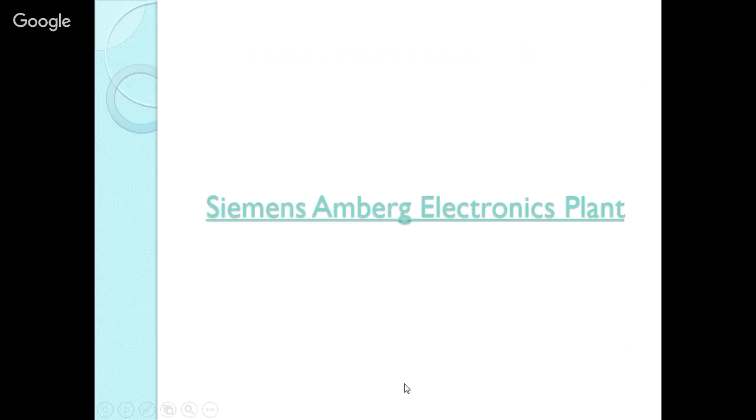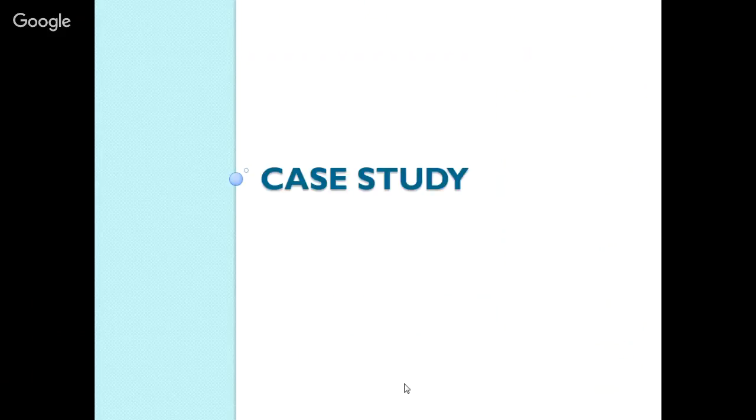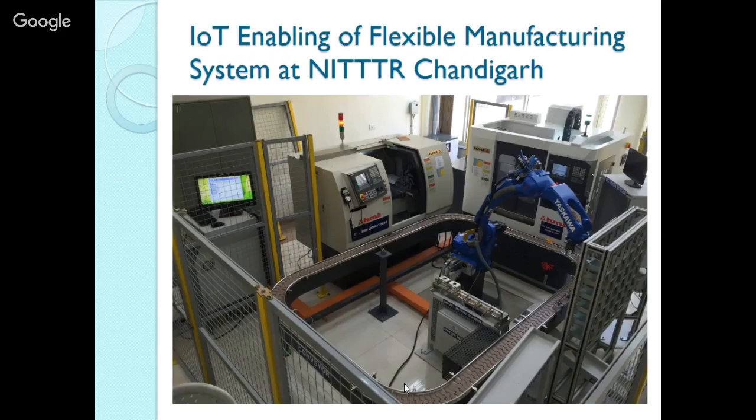Okay, so there you saw the video. Now next we have a case study which we have carried out in our institute. The case study is of a flexible manufacturing system which is not IoT enabled. This flexible manufacturing system consists of two CNC machines, one CNC lathe and the other one a CNC milling machine.